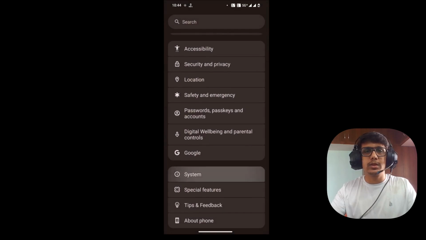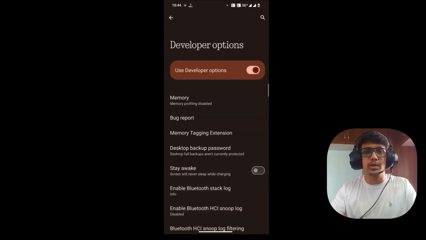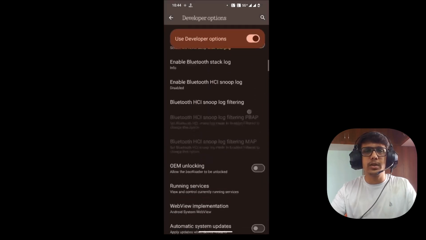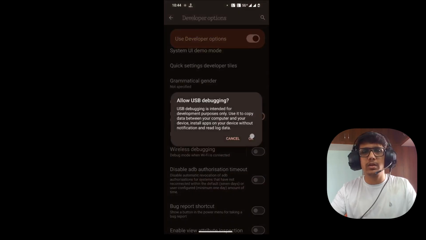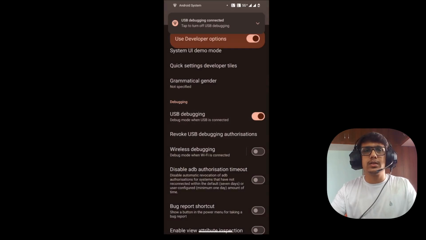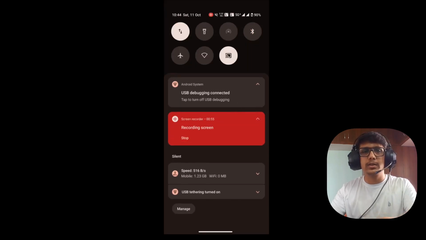Now go to System. When you scroll down you will see Developer options. Click on it and scroll down a little bit. Here you will see USB debugging, just enable it, that's it. Click on OK. USB debugging is connected. Now don't connect the mobile yet.